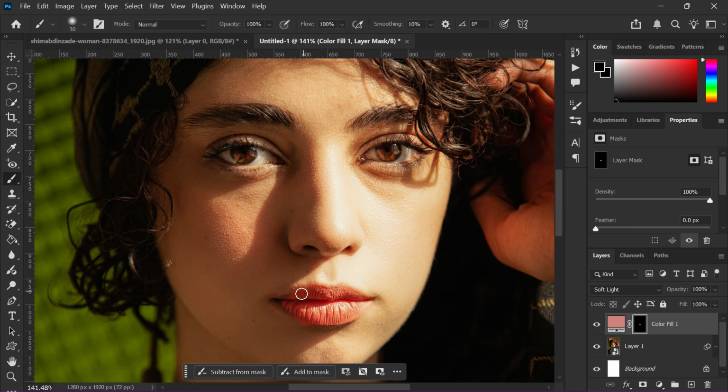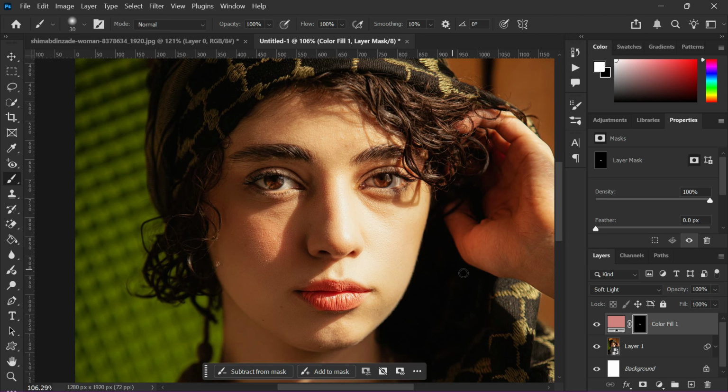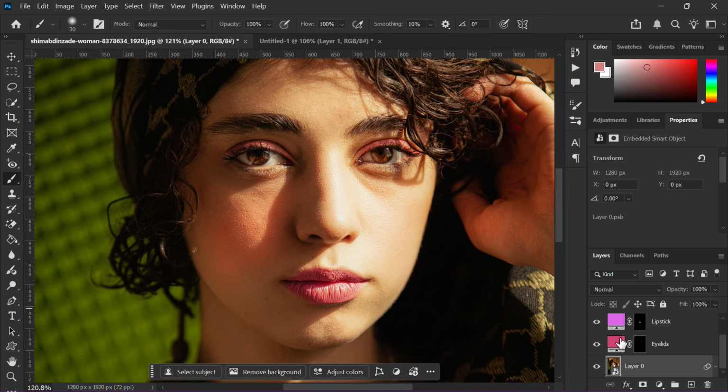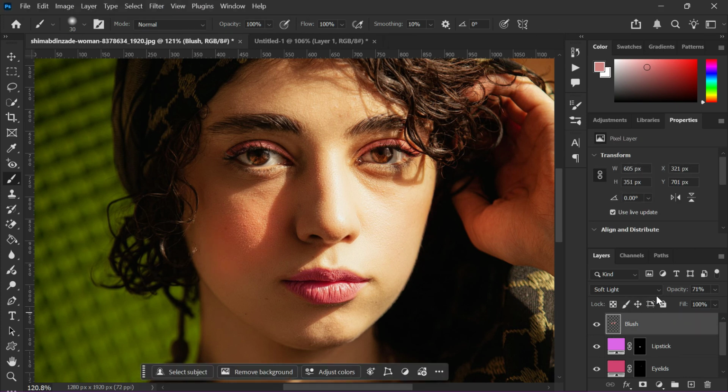Next, let's add some blush to the cheeks. Create a brand new layer by clicking the new layer icon. Select the brush tool or press B. Pick a light pink color and use a soft round brush to paint gently on the cheekbone area. It might look intense at first, but change the blend mode of this layer to soft light. Lower the opacity to around 20 to 40% for a subtle, natural glow.